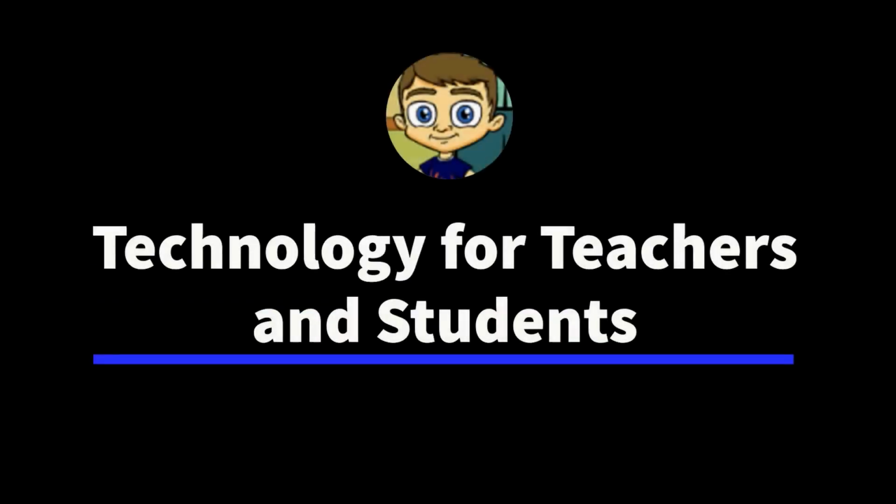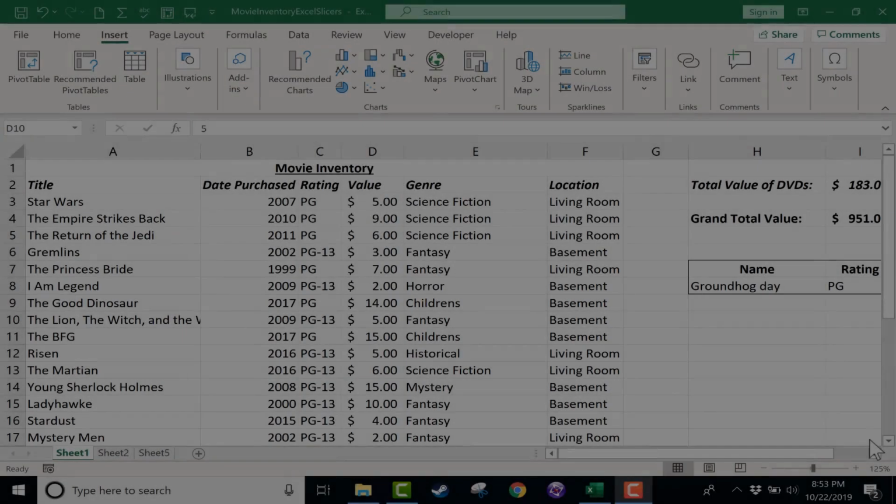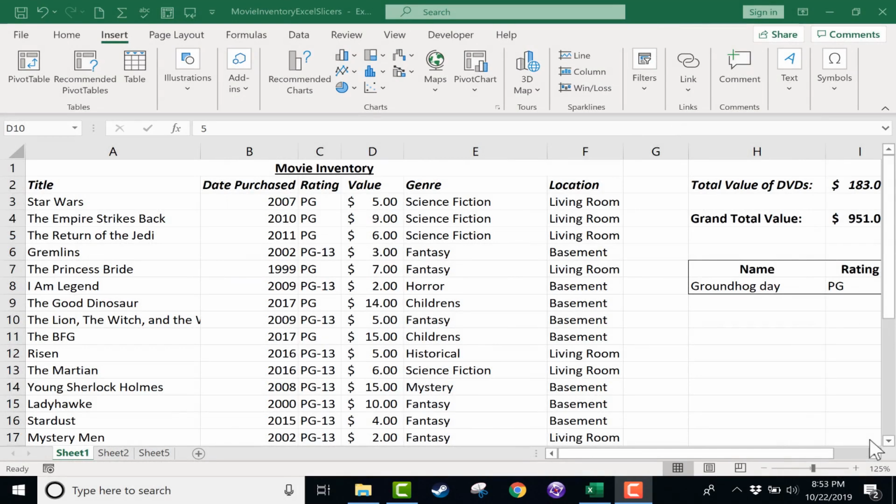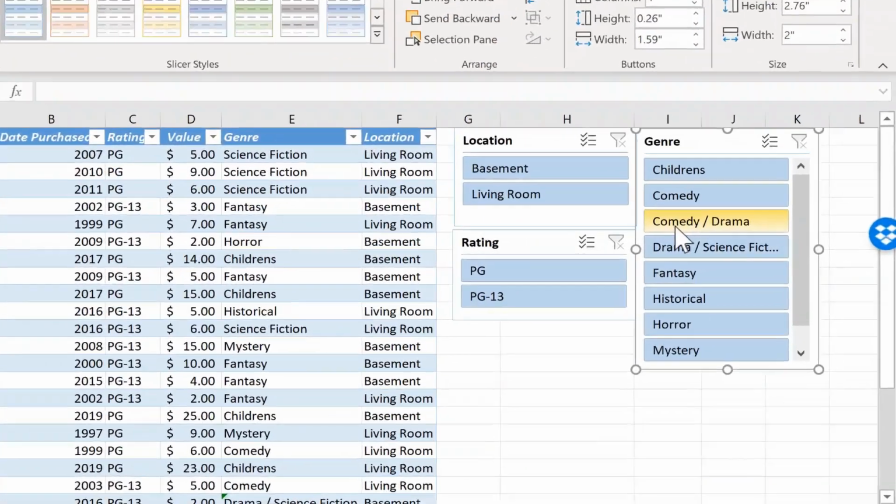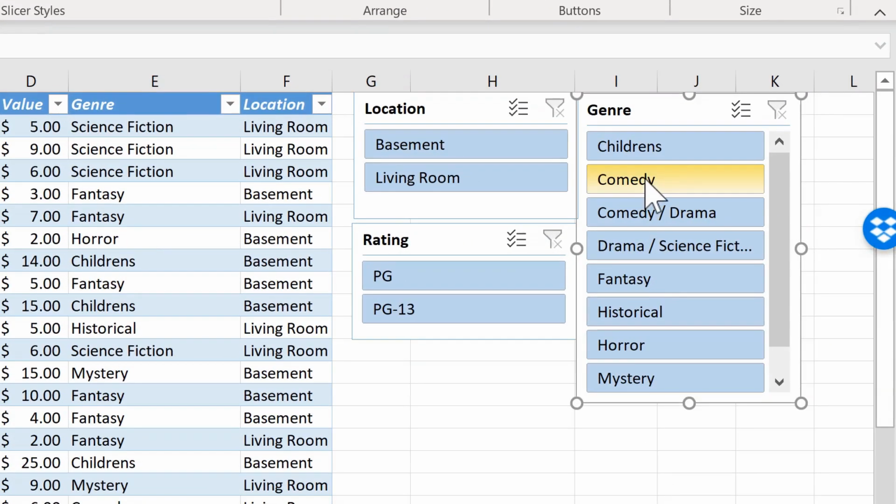In this tutorial, I will show you how to use slicers in Excel to show the exact data that you want to see. Now, what are slicers? Basically, a slicer is an alternative to a filter.